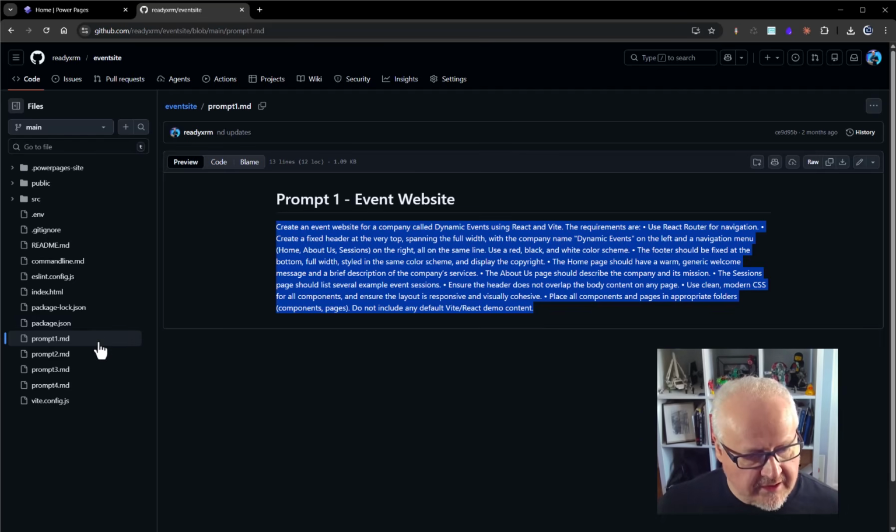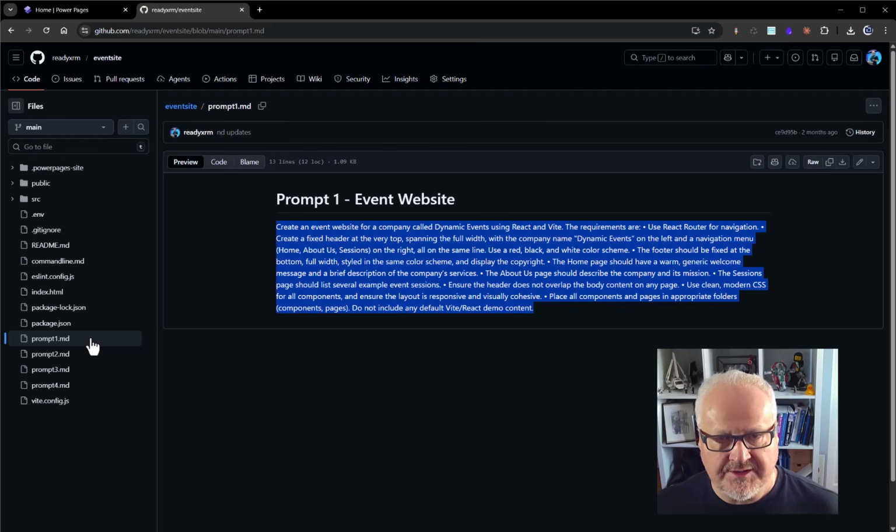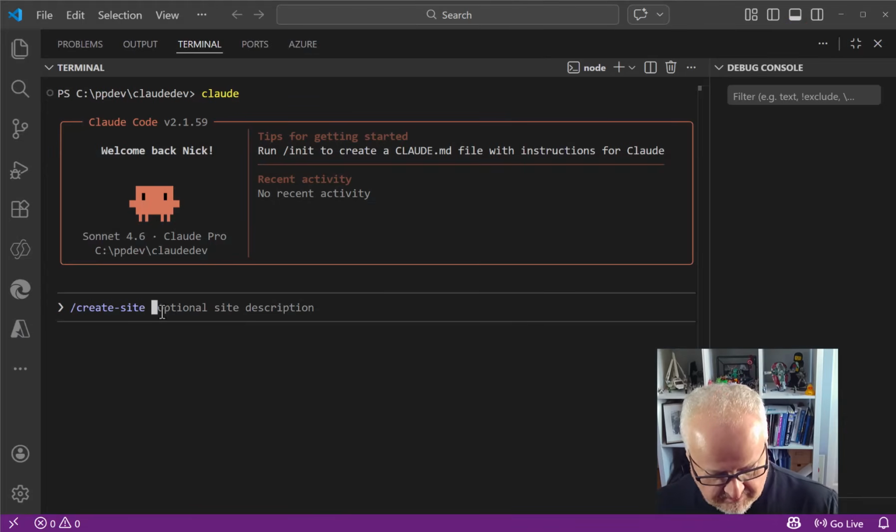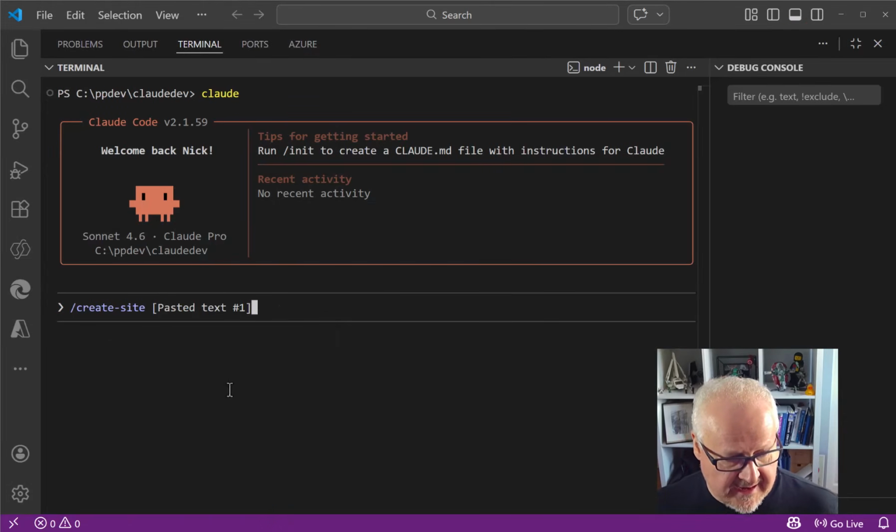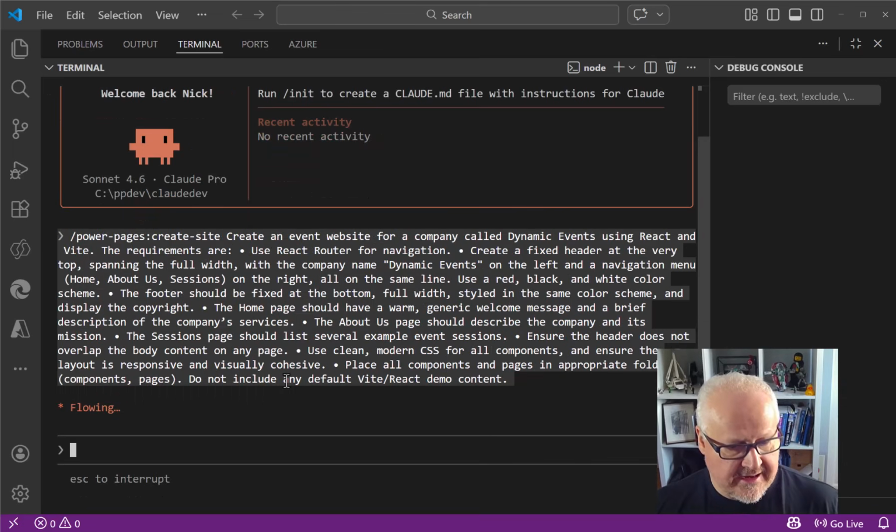They are stored in Markdown files. You can take a look at that. That whole other event site that I created using GitHub Copilot before is all there. You can check that out as an example. Back here, I'm going to paste in that, and it's going to show as pasted text. I'm going to hit enter, and now it's kicking in.